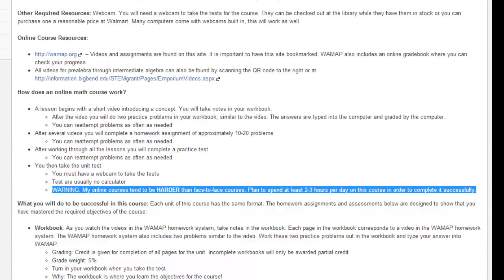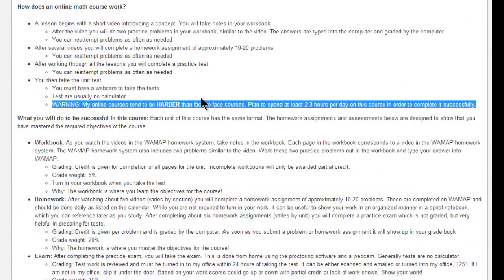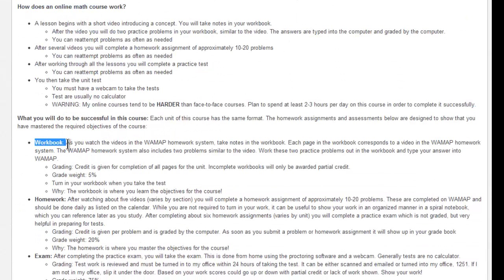What do you have to accomplish to be successful? Well, there's really 4 parts to this course that you're going to get graded for. There's the workbook, which you complete as you watch the videos and work the 2 practice problems that go with each video. It is worth 5% of your grade. You turn this workbook in after you take the test. After you take the test, you should drop by my office, office 1251. Show me your workbook, and I'll just quickly give you credit for the workbook. The reason we do the workbook is this is where you really learn the objectives for the course.